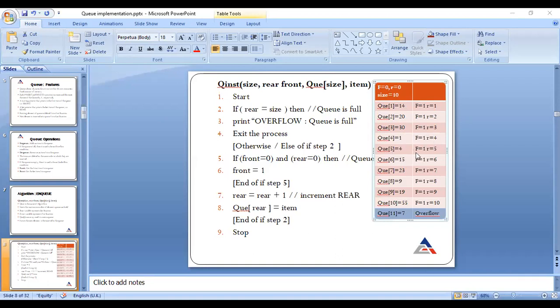If I add the fifth element, front becomes 1, rear becomes 5, and so on. If I add the 10th element, 55, front becomes 1 and rear becomes 10. And if I want to insert the 11th element in my queue, what is the size of the queue? The size of my queue is 10. So it's already full. You can see elements are already in the queue. If I want to insert the 11th element, I will get a message of overflow. That is, you cannot insert the new element in the queue. This is how the queue insert works.